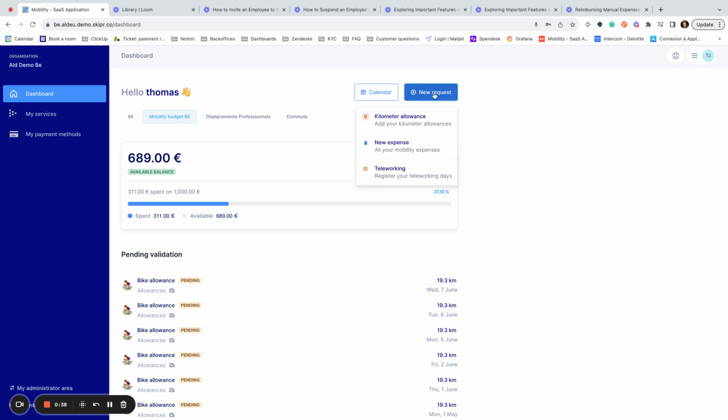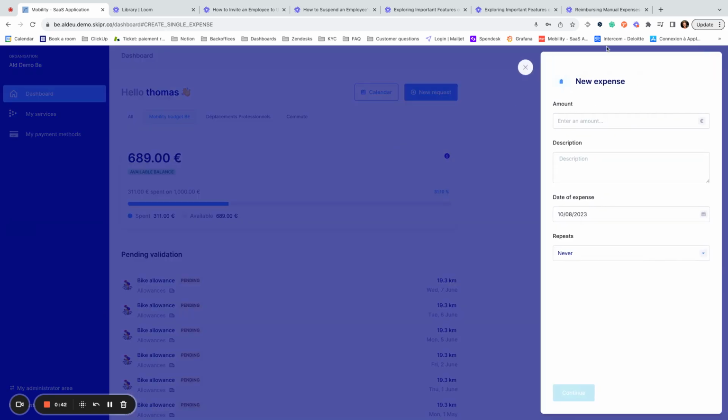Well, we click here on new request, and then you click on new expense. This pop-up screen will come up, and here you'll have to enter the amount. Please be aware that for housing costs, the amount should be equal or lower than your monthly payment. So for rent, it's your renting contract that shows how much you pay each month.